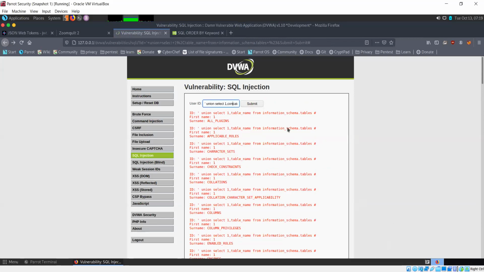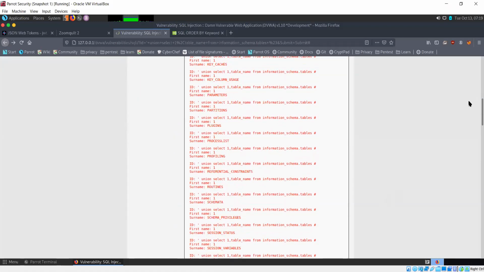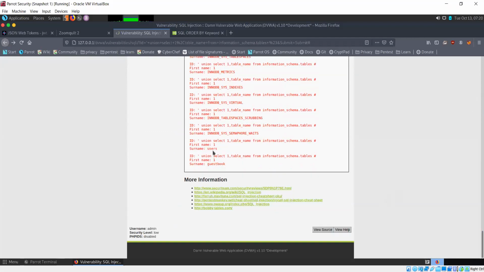Now let's try figuring out the number of columns in this table. So we use select one, union select one, concat column name from information_schema.columns, where table is equal to. Now let's try to figure out the number of columns in the users table.